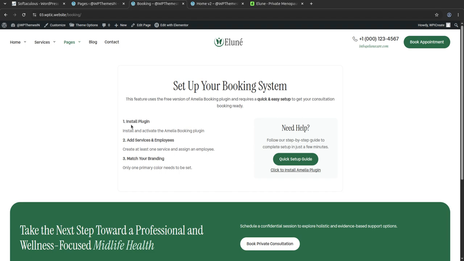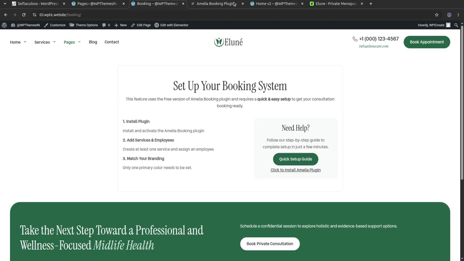And for booking appointments, you need to install an additional plugin, just in case. And you can follow the quick setup guide, like install the Amelia plugin, and so it is very simple. Again, if you want to add the booking feature, the Amelia booking plugin is very popular, and again you can use this plugin for the booking feature.